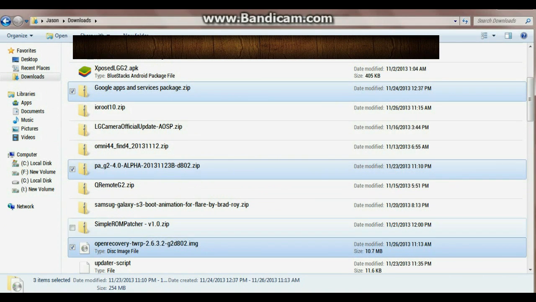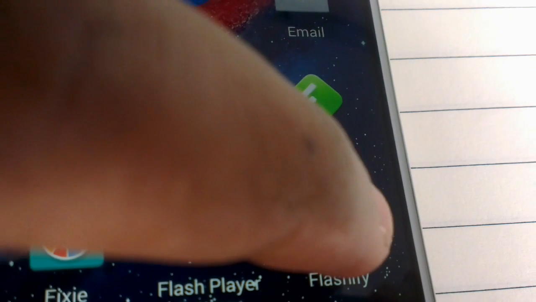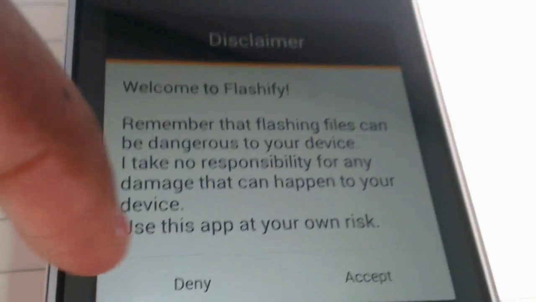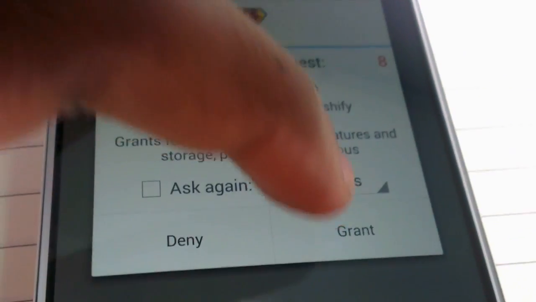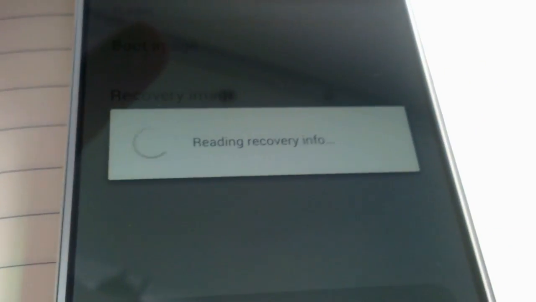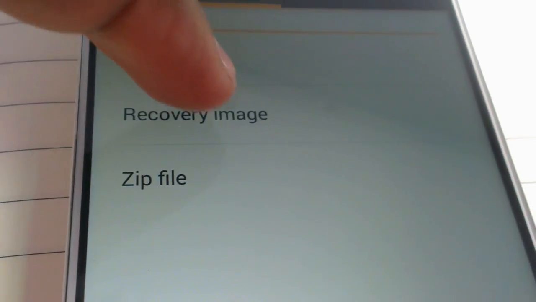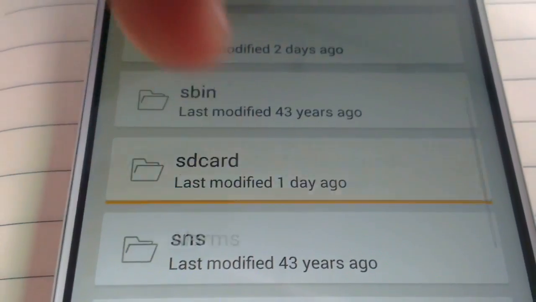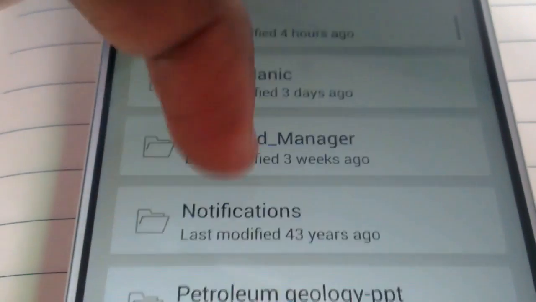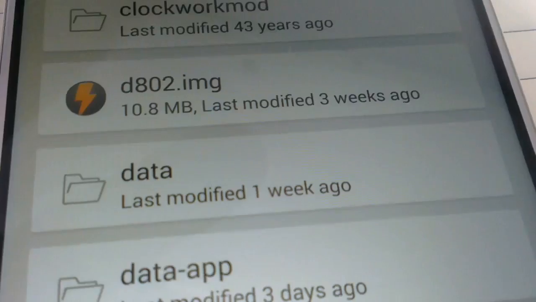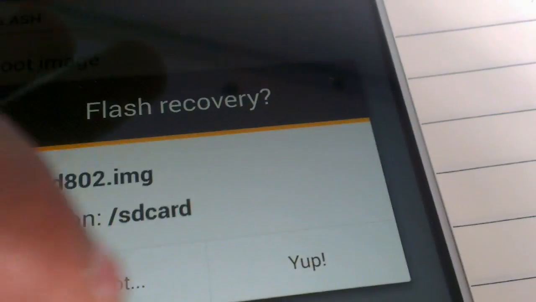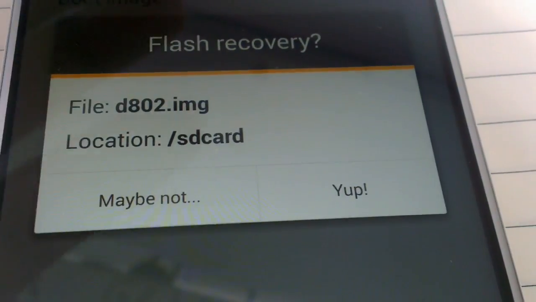You copy the three remaining files to your phone and you open Flashify on your device. When you open Flashify, you're going to have to give it superuser permissions. Then you're going to navigate to where you kept the files. Now here you click on the recovery package and you hit yep so that you can flash your recovery, and it's going to boot you into recovery.